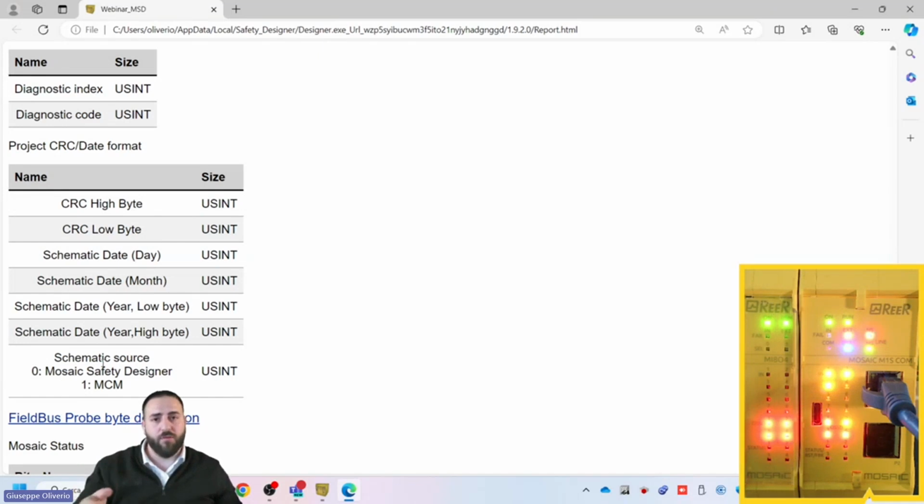Because if you remember from the last webinar, the first webinar about Mosaic, we also have the memory card, the MCM, that is able to provide the software, to download the software. You can use it for a big backup, and you can also do multiple downloads. So if you change something and then use the memory card, we can ask the module what is the CRC code inside your microcontroller and the source? So did we download from the memory card or from the software? And we have this information too.